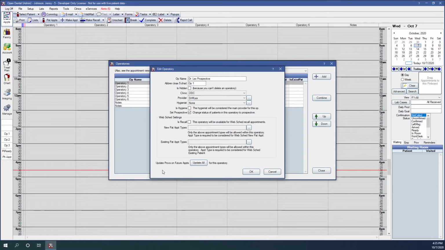The very last option within this window is Update Providers on Future Appointments, Update All for this operatory. This can be very helpful if you have a provider that leaves the practice and a new provider will be taking over all the appointments from that operatory. It can also be used after a conversion if you need to quickly change the operatories to the correct providers.